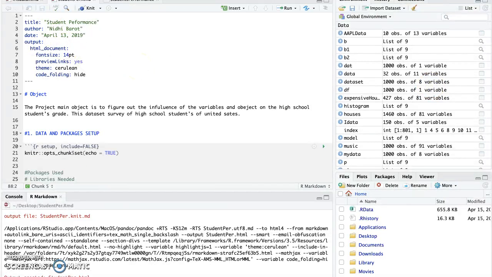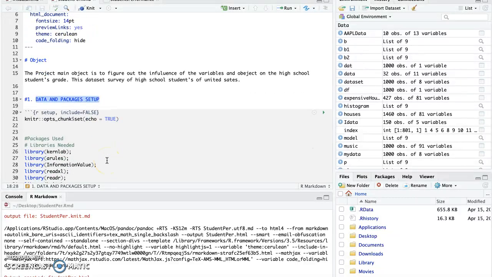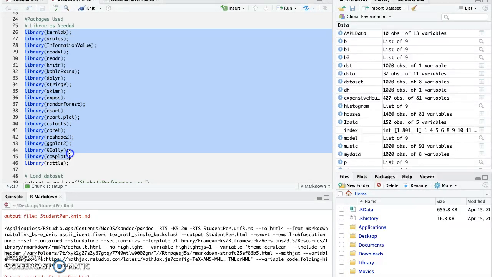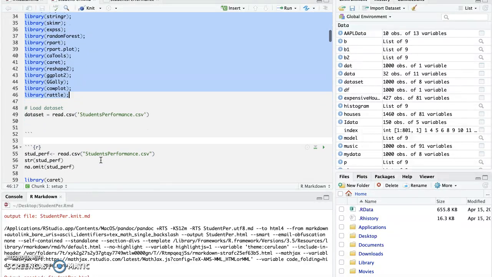The first step I have performed is the data and package setup. So basically I imported my data and I set up my packages. These are the packages and libraries I needed to perform my analysis. ggplot2 is the most important library for this project. This is the command that I have performed to input that dataset into Visual Studio. So basically this command line will read the data.